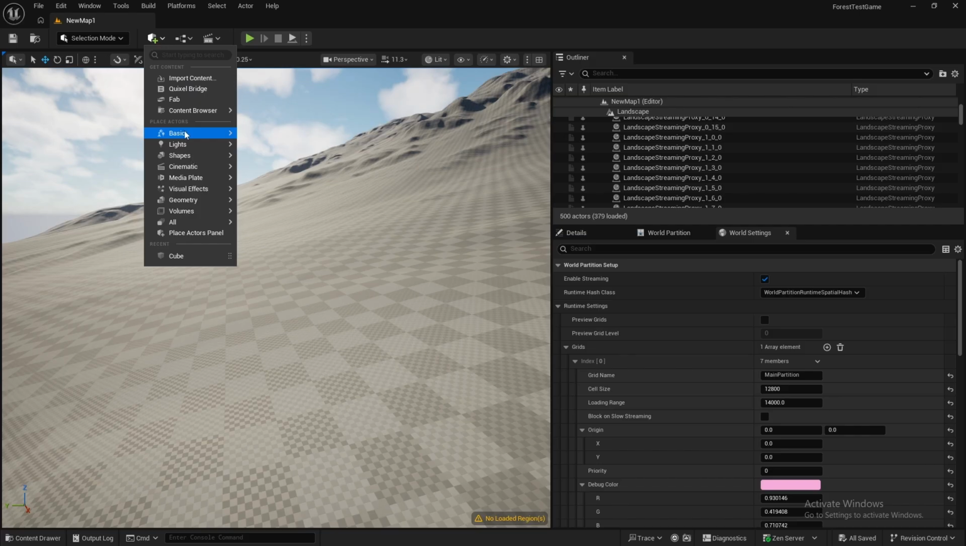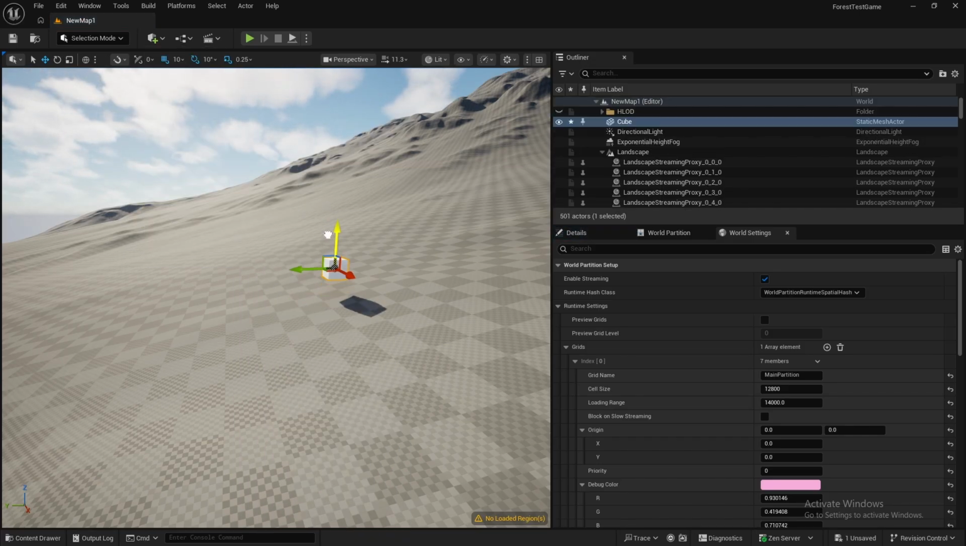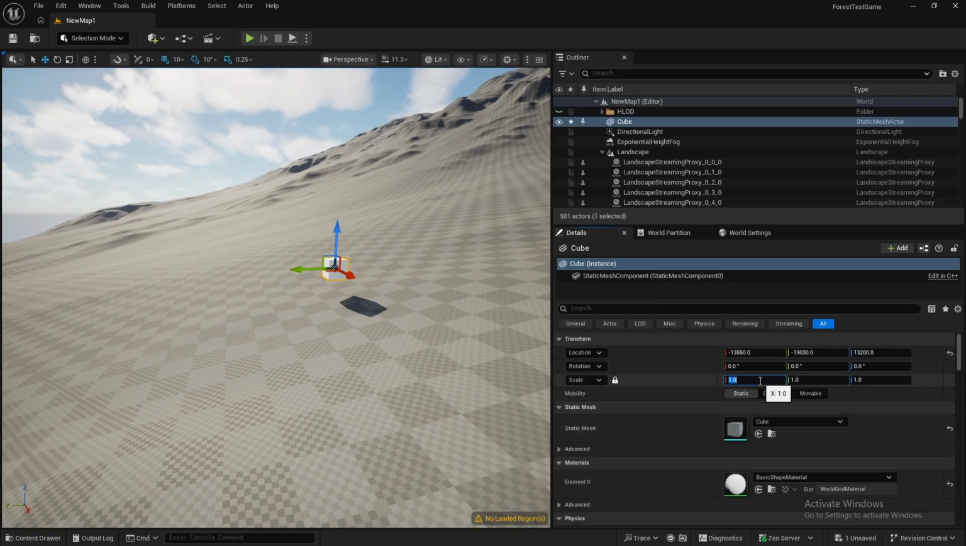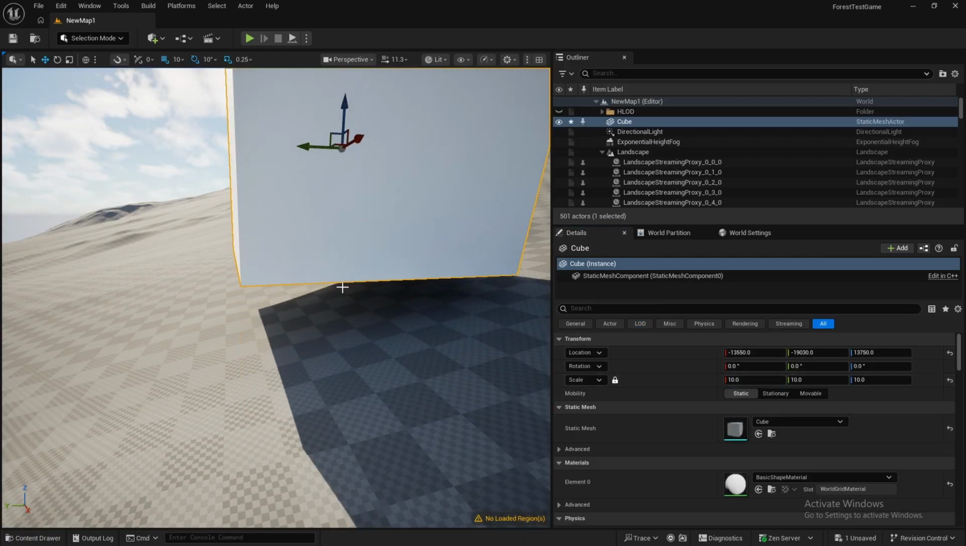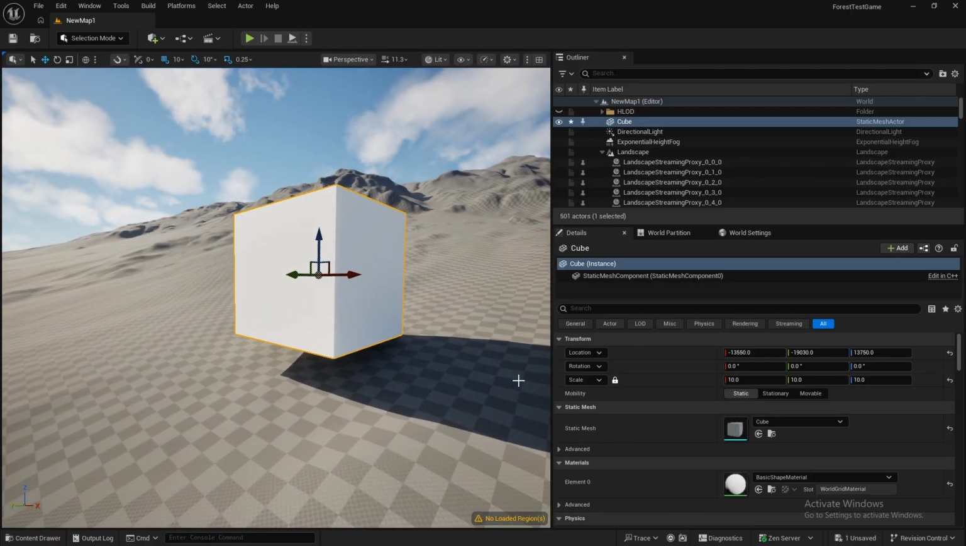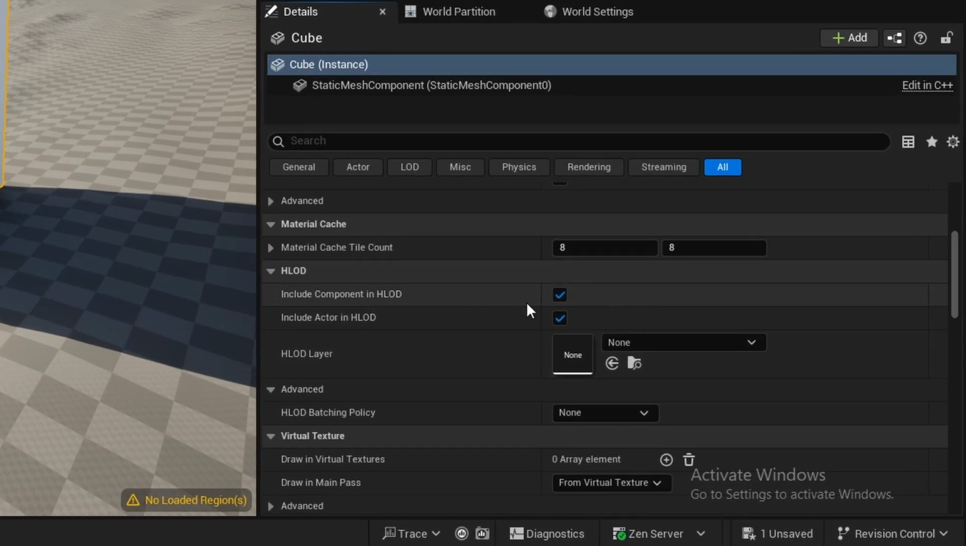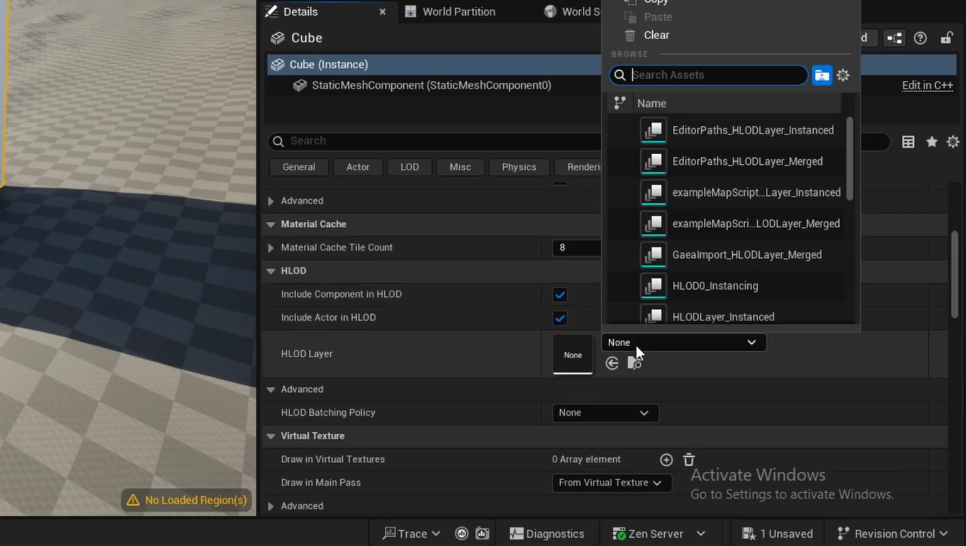Let's cover one last thing. Let's place an actor in our level and make them part of our HLODs and World Partition. At the top of the viewport, press the plus button, go to Shapes, and then drag in a cube. Then let's scale it up. On the cube detail panel, we can scroll down to HLOD section. Include actor in HLOD is already checked. Let's then assign its HLOD layer to our HLOD instanced layer.